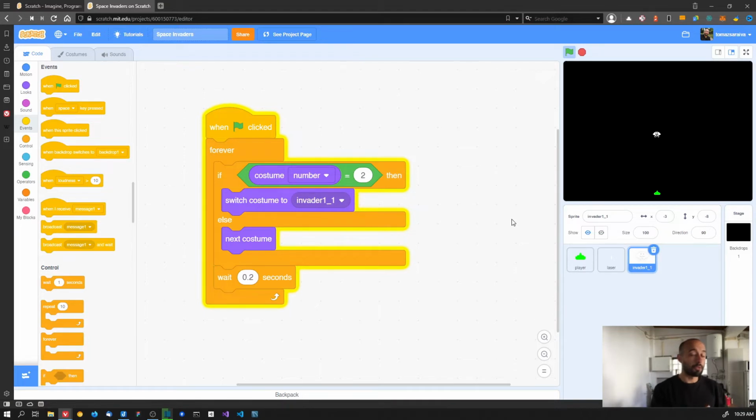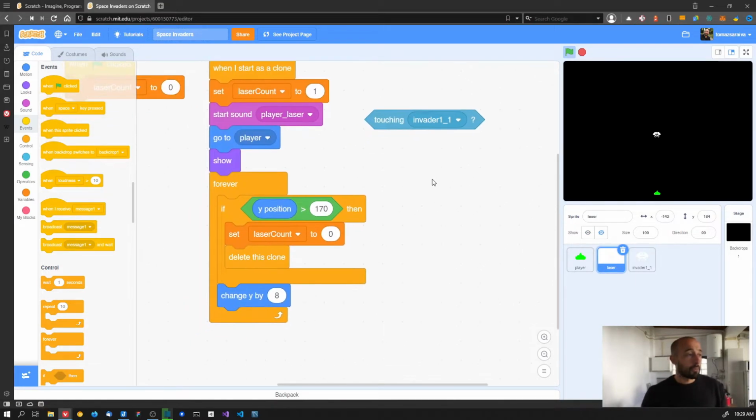So that's the best way, at least in the way that I think about it. So right now we can start with the laser because we are already destroying the laser. Right now we are destroying the laser when it reaches the top edge of the screen. So we have it here. If the Y position is greater than 170, then we set laser count and delete the clone. So we are already destroying the laser.